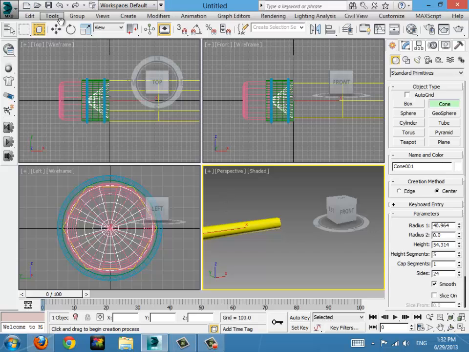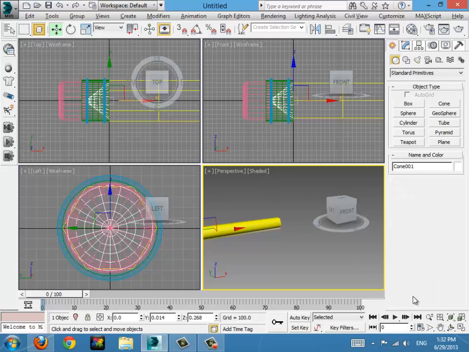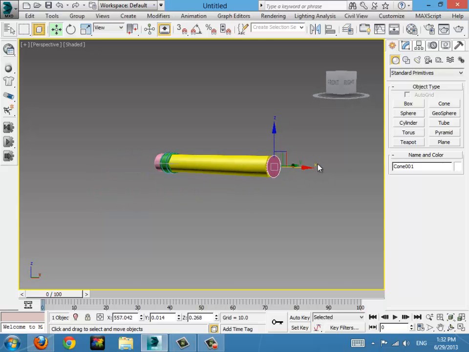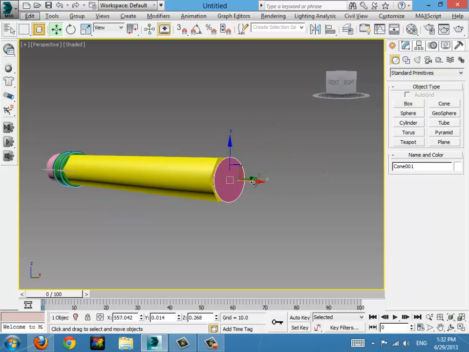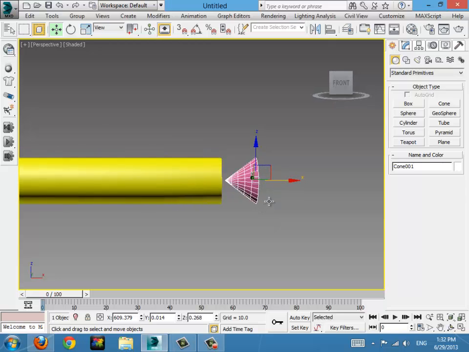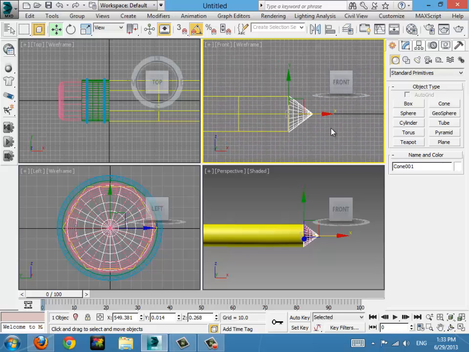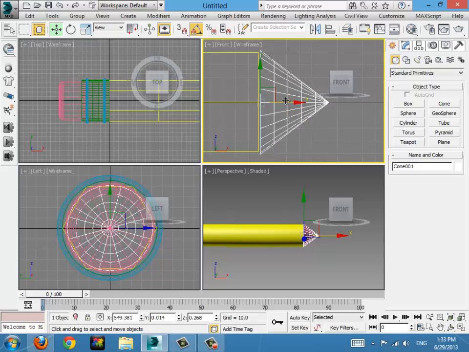Now you want to press Alt-W and then just move this. You're seeing it might be the wrong way, or it might not, but for me, it's the wrong way. So I'm going to choose the rotate option, click the angle snap toggle, and change it 180 degrees. And let's move it inside the pencil. Now, what you're thinking is we have to go to the front view and zoom in very closely at this object, and see if there are no gaps.